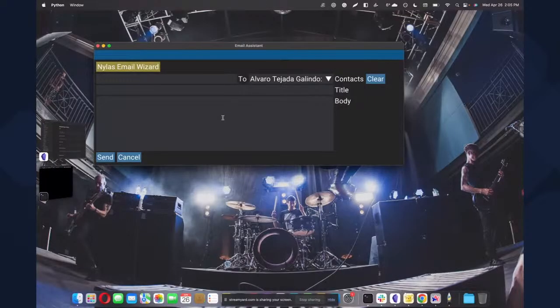And listen, so when I press Nylas Email Wizard, the assistant is going to ask us a few questions like who are we sending the email to, what's the title, what's the body, and the body is actually going to be generated by ChatGPT. So I can say, for example, tell me about Jurassic Park, something like that, and it's going to generate the email and it's going to ask me to send it. So let's go, and let's hope everything works fine.